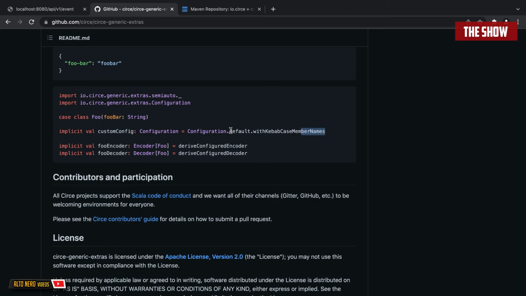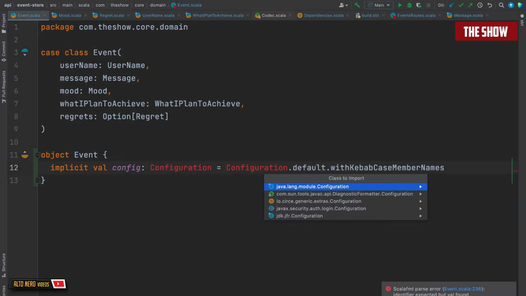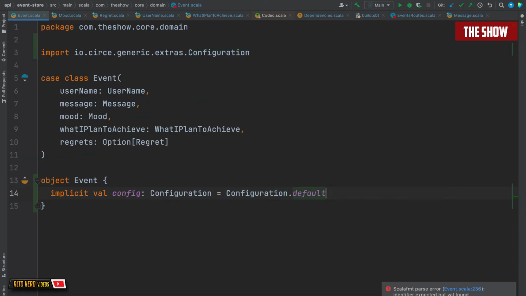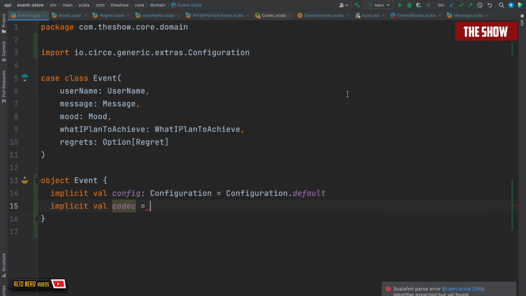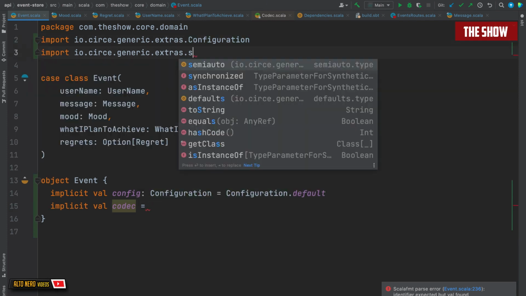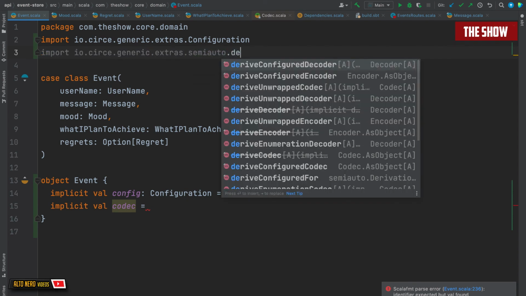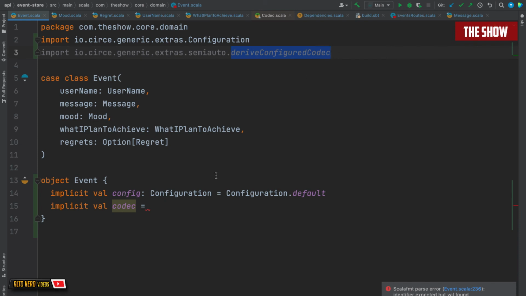So I'll copy this, and the configuration that I want is the default configuration. Now I need to provide it the codec. So I'll say implicit val codec, and this will be a derived config codec. Let me import this: import semiauto.deriveConfiguredCodec. So this is what I need, and now I can say this will be a derived configured codec of type Event like so.